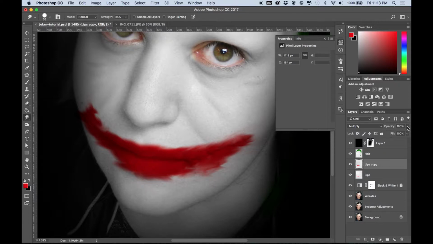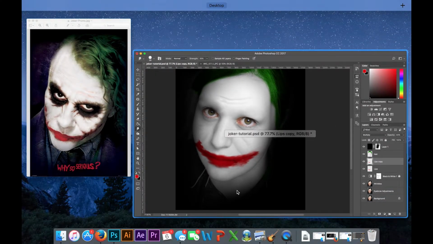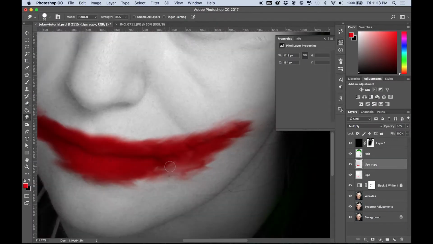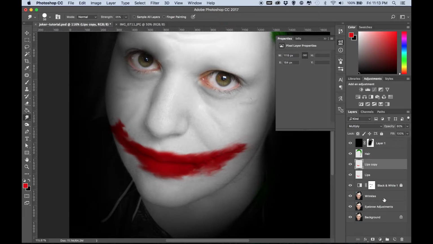Alright, so let's just take the opacity down a little bit with that. Let's put it at about an 80%. And that'll do. Perfect, that'll do. So now we want to bring out those scar marks. So let's go back to that wrinkles and let's create the wrinkles layer here, and let's duplicate that layer so we have another copy.